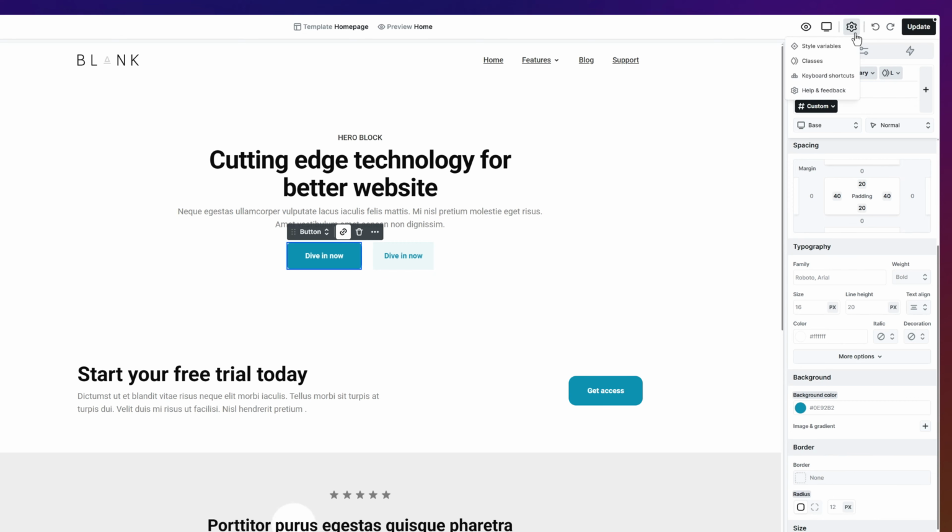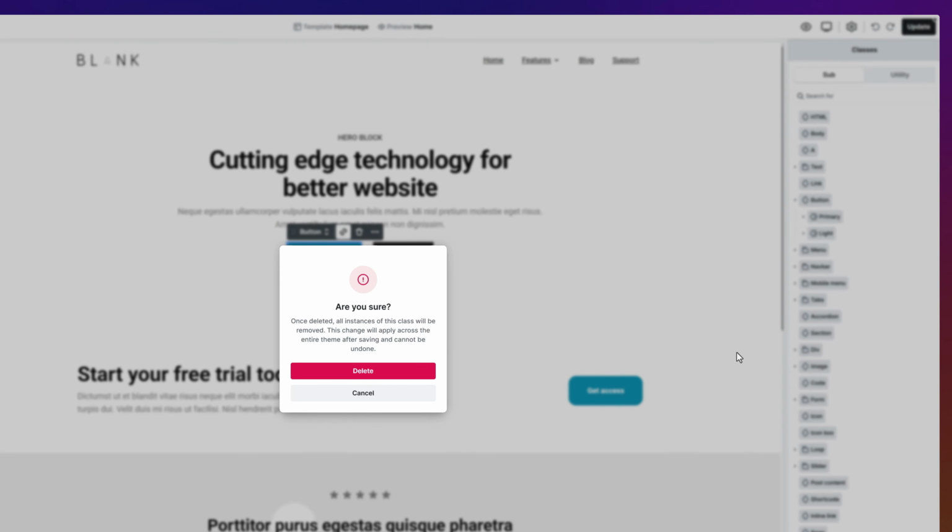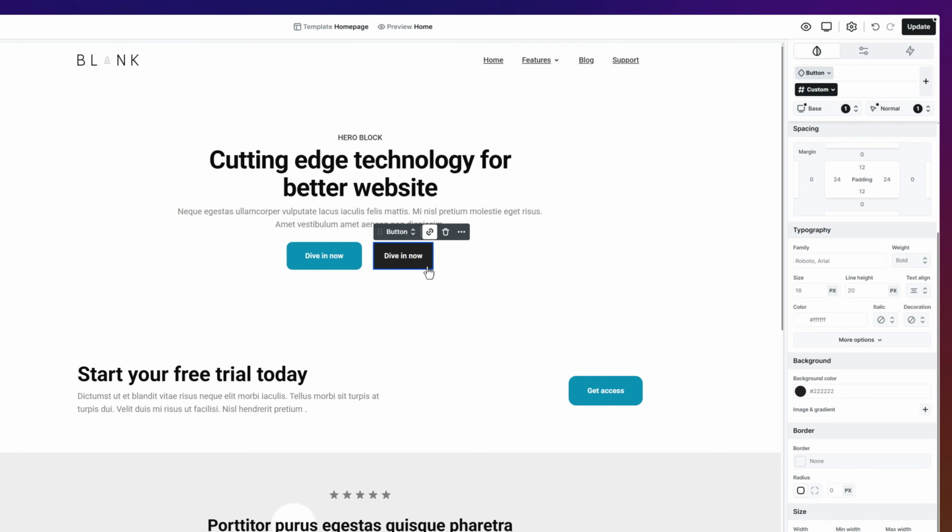You can also manage classes directly in the Settings panel. All your existing classes are listed there, each with quick actions like reset, rename, or delete. Let's reset one, and there it is. It's back to its default styles. Or delete it completely if you no longer need it. And just like that, the subclass disappears from our button.